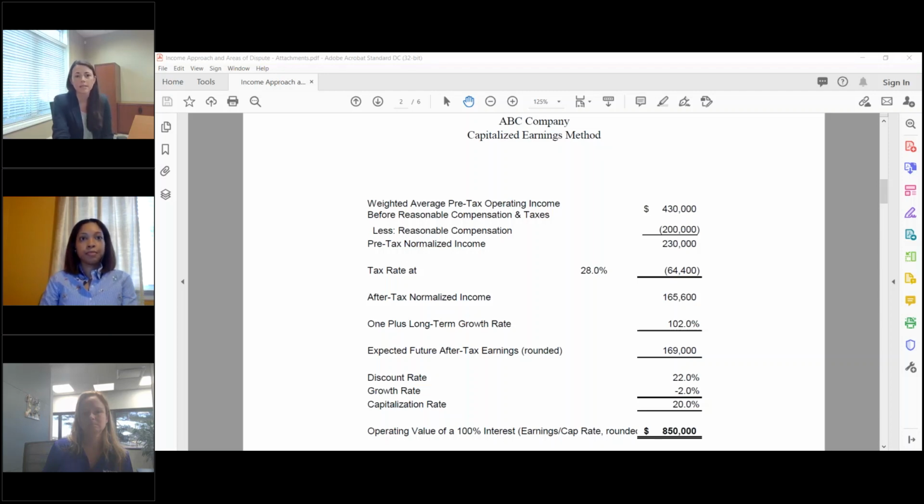So if we go back to the example, in order to calculate the value, you would divide the normalized future benefit stream, or $169,000, by the cap rate, which is 20% in this case. And that gets you the indicated value of 100% interest in this subject company, which is, in this example, $850,000.